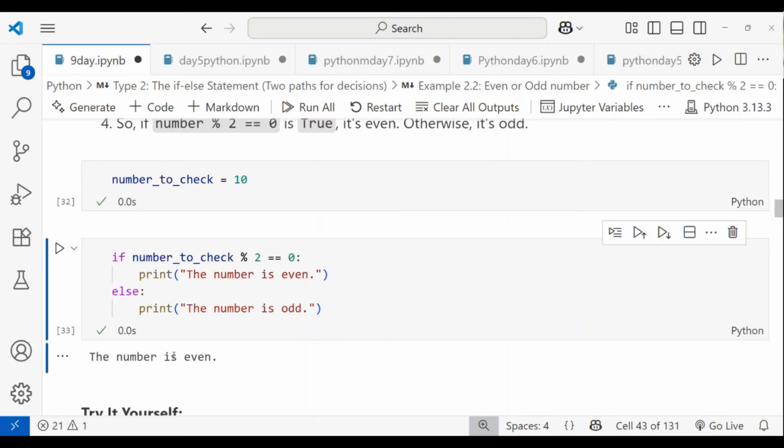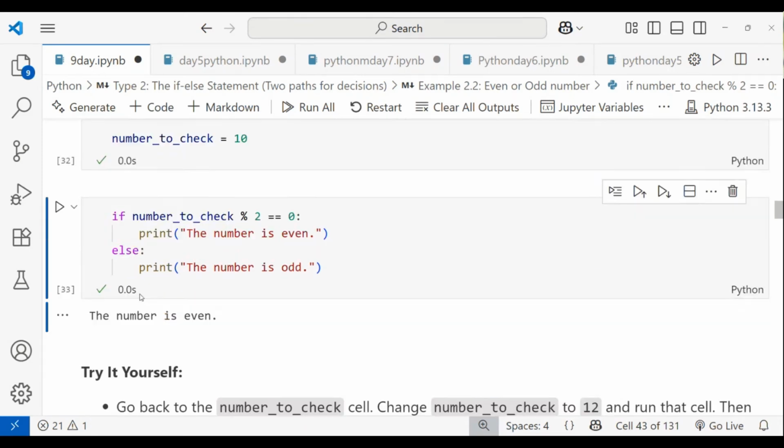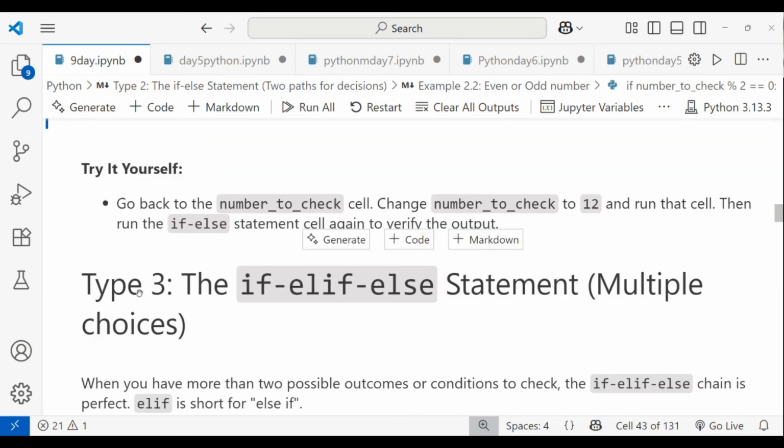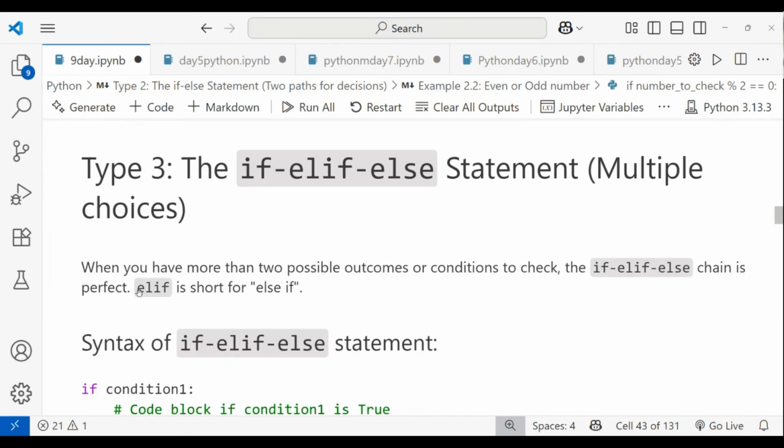This is what we use for decision making statements. This is also called the two-way decision. And the type 3. The type 3 is what? The if, elif, else statement. This is also called the elif statement, and this is for what? How to use multiple choices. If you have n conditions in a programming and you have n statements to print, then you have to use what?